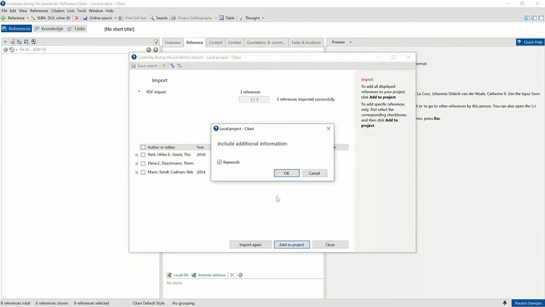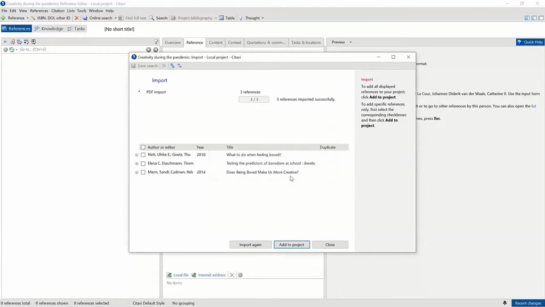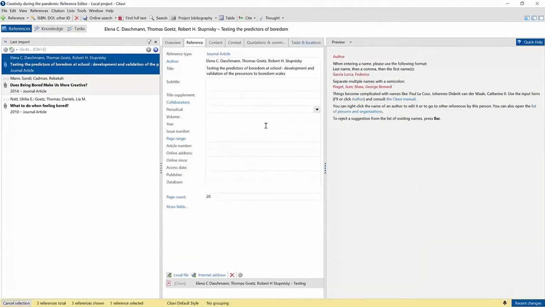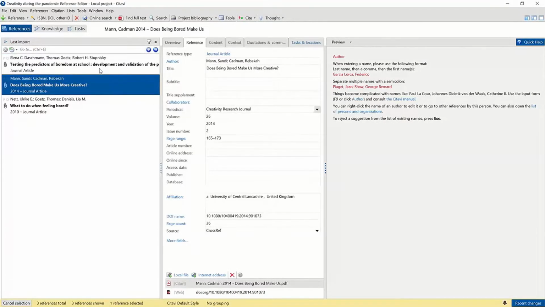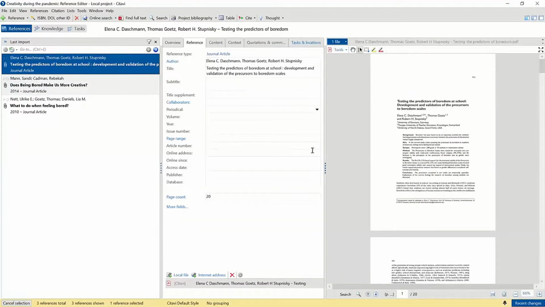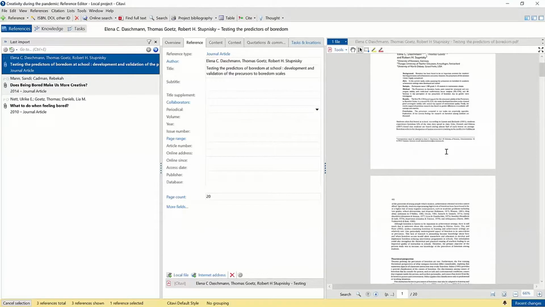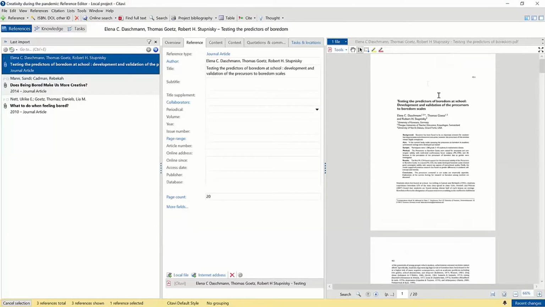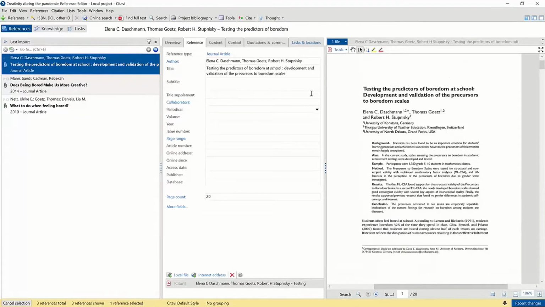So I'm going to add those to my project now, and here I can choose if I want to bring in keywords or not. I'll just leave that checked for now. And now we can see our results here. In this case, you can take a look at maybe why that one didn't have a whole lot of information that came in. For this particular article, this doesn't have one of the identifiers, and so then you don't get as much information coming in.